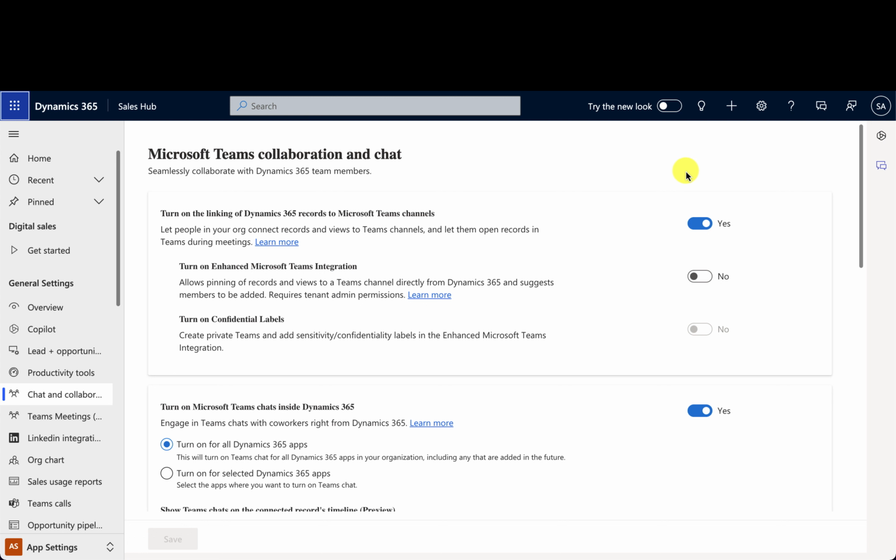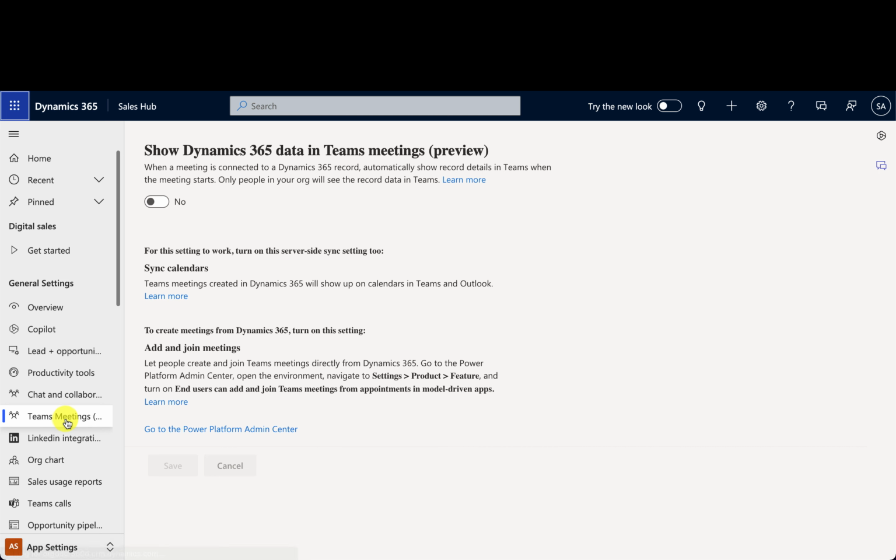There's also now a Teams Meetings feature in preview in the Sales Hub. So again, under App Settings, we can click on Teams Meetings here. When a meeting is connected to a Dynamics 365 record, automatically show the record details in Teams when the meeting starts, and only people in your organization will see the record data. So we can toggle that to on, and we need to turn on the server-side sync setting too.